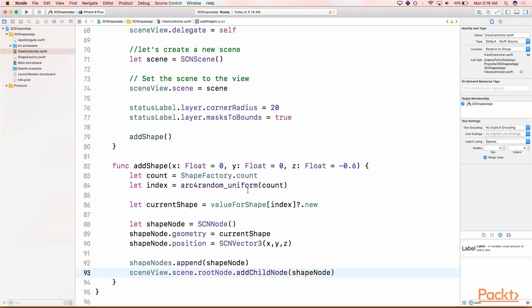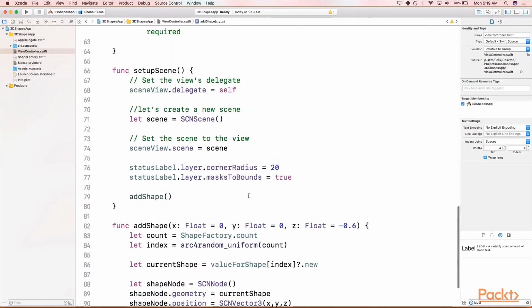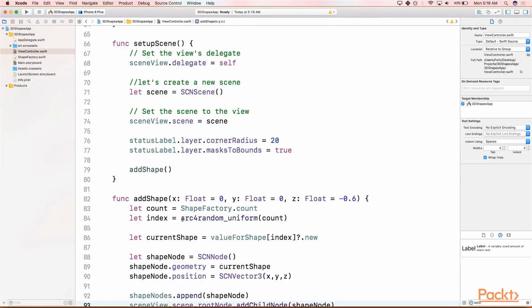After we create a new instance of the shape, we assign the shape to a new instance of an SCN node, and afterwards, after we have an SCN node, we assign to it its geometry and position. And the position itself is simply an SCN vector 3 from the passed in arguments, which represent its x, y, and z coordinates in the real world. For the sake of convenience, I've also provided default parameter arguments, so I don't have to specify it readily whenever I call addShape. So let's go ahead, test our app, and make sure everything's okay.